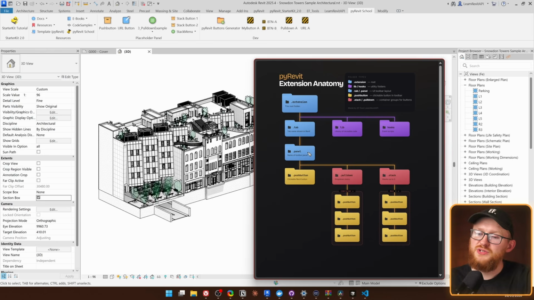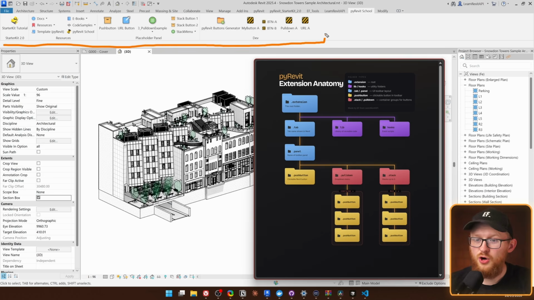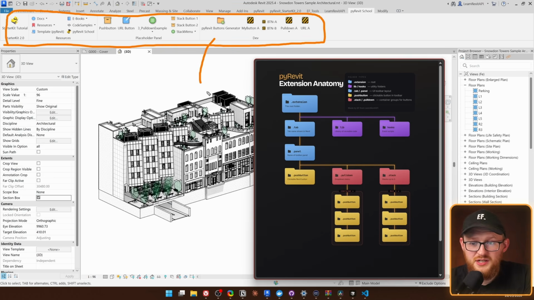So let's just jump straight in, and we're gonna start by looking at pyRevit extension anatomy. Because as you remember from the previous lesson, this whole toolbar right here is just a folder structure which pyRevit reads and can display inside of Revit.